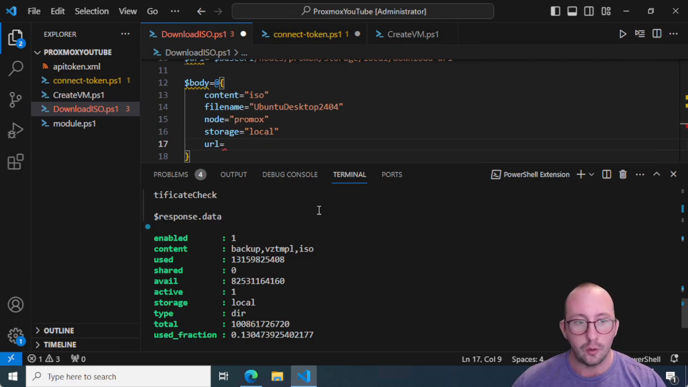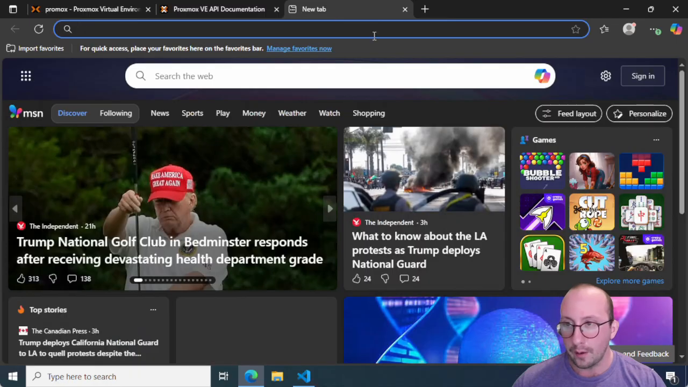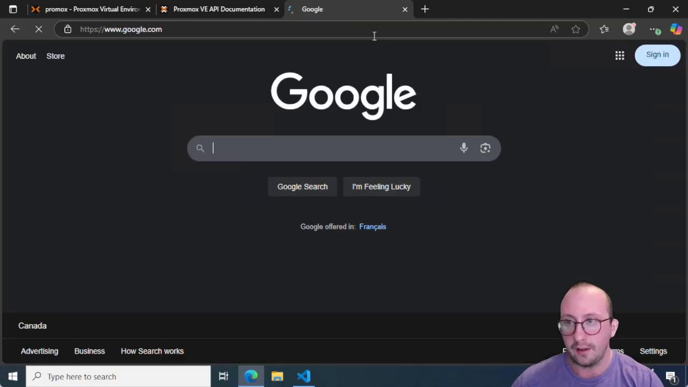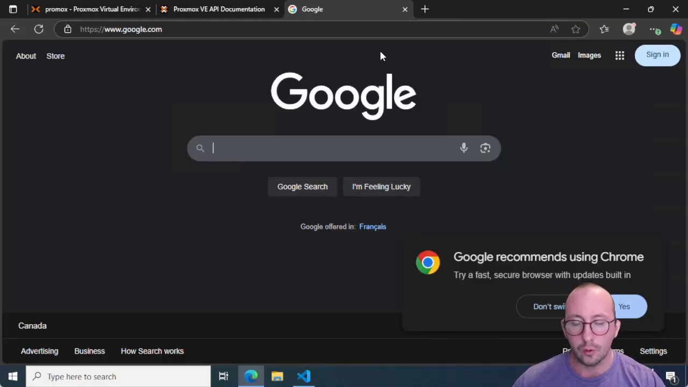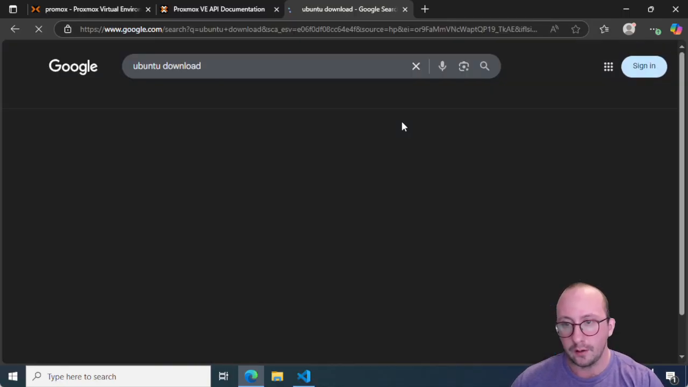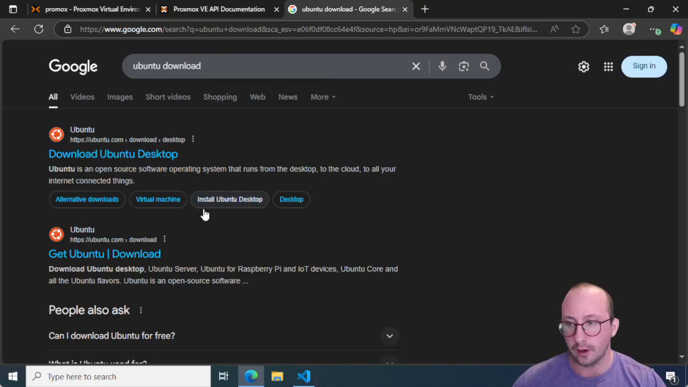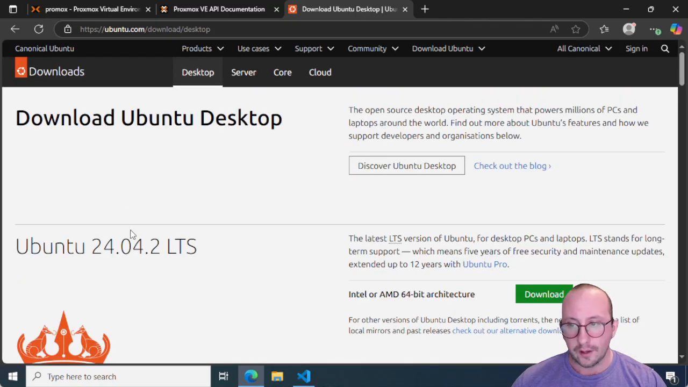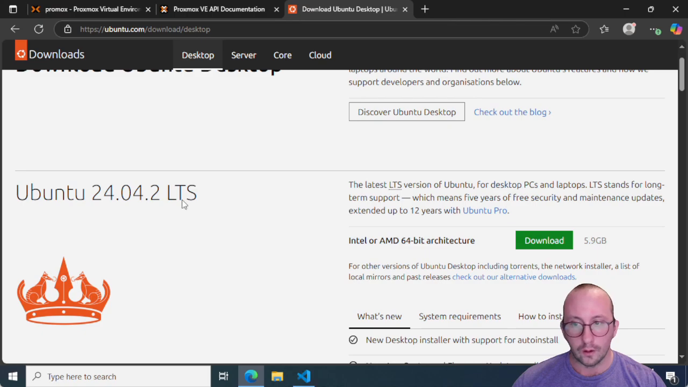And now we need the URL of the download that we want. So if we actually just go ahead and open up a web browser here, let's go to our favorite search engine. This could be anything that you really like to use: DuckDuckGo, Google, Bing, anything that you really want. And then I usually just type in Ubuntu download here. Of course, you can go to ubuntu.com and get it that way. We're just going to do the download Ubuntu desktop. And then we are going to get the 24.04.2. We're just going to hit download here.